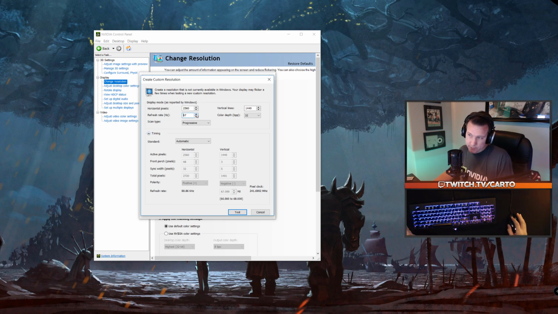I'm going to take this all the way to 80, because I know this panel can do 80 with OBS running. If I'm not actually streaming in OBS, when I change the resolution, I can take my panel all the way to 90, but we're going to roll with 80 for now. I'm going to click on test. This is going to freeze for just a second, so hang tight.